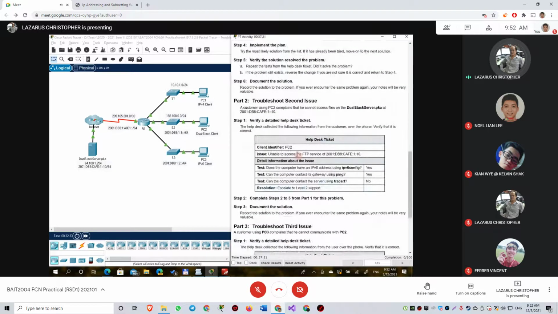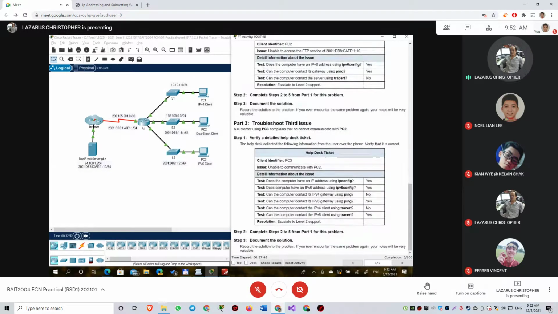The second issue is being unable to access the FTP service. Where is this one? Check the table up there. Why can PC2 not access the FTP service within the host with this address? Check it out. Again, you're given this, so you do the troubleshooting. The third issue is being unable to communicate with PC2 from PC3. PC3 cannot communicate with PC2, and that's the issue. See whether you can resolve that. Please document all your steps in your solution.